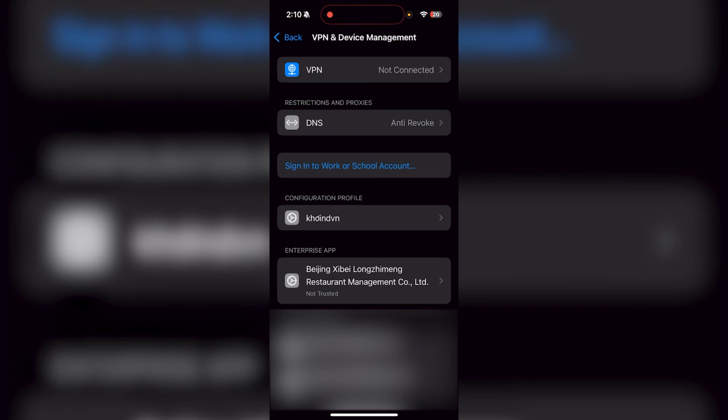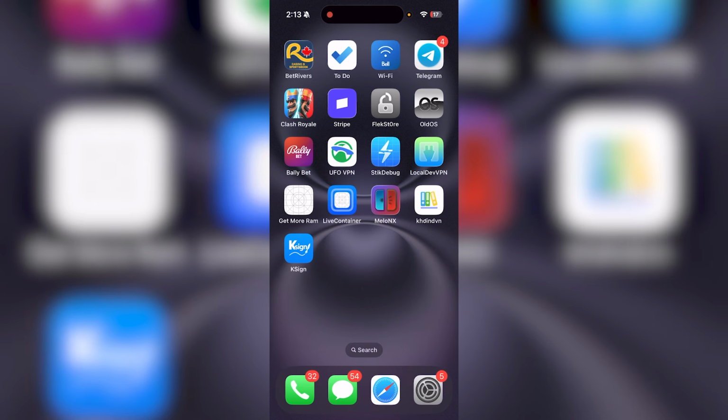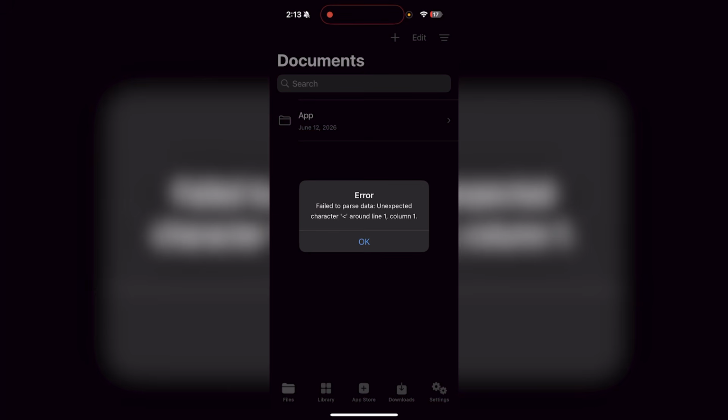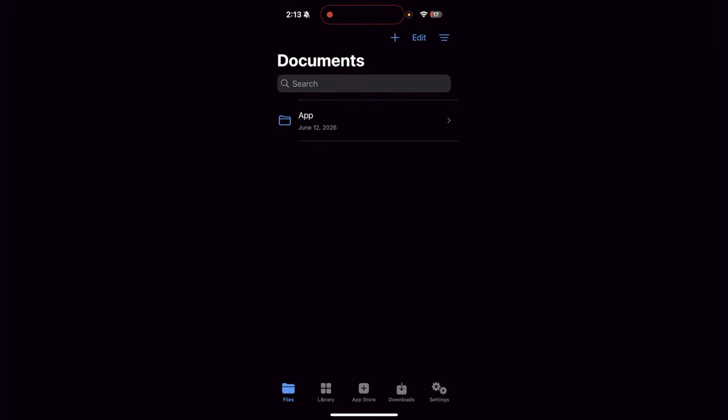When you do click trust, you will be prompted to restart your iDevice. So I will be back when I do restart that. And once you guys have restarted your iDevice, all you need to do now is just open up the KSign app, and you may get some error messages, but just ignore those for now. And now all we really need to do is just sign and sideload our app.